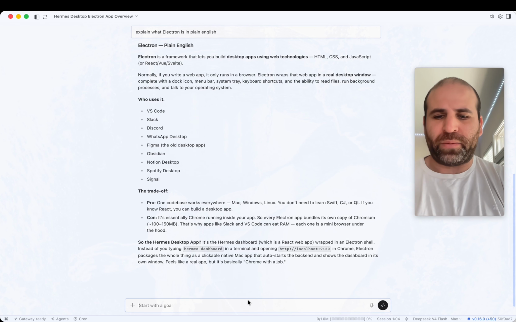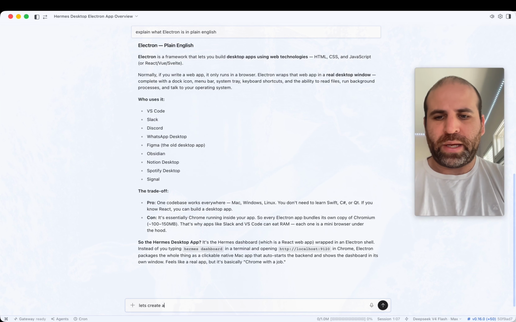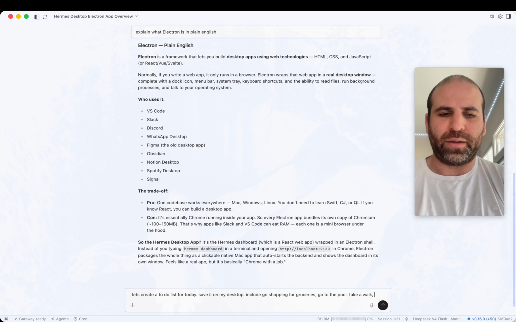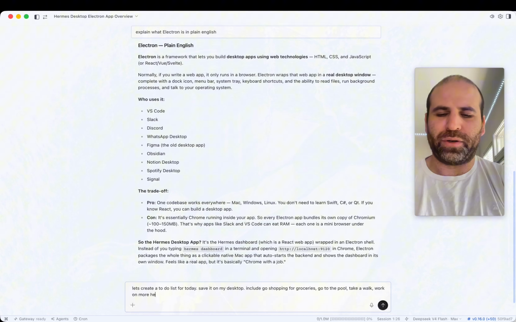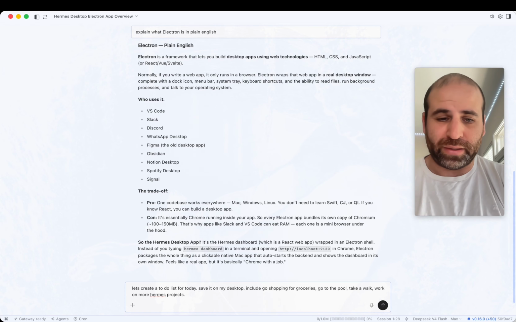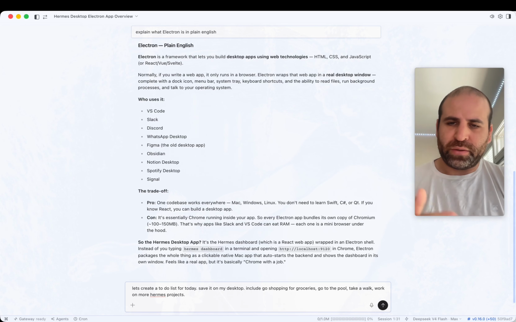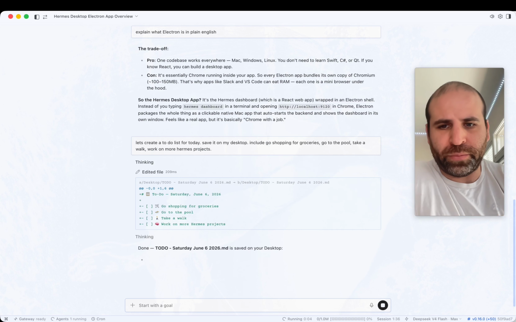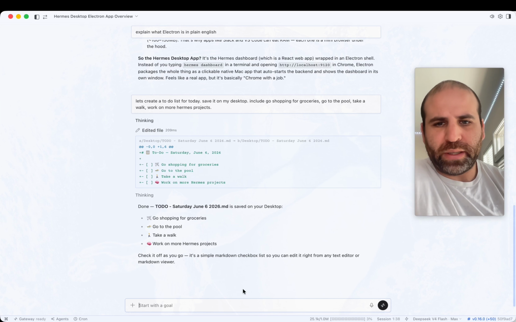So to show you quickly how that works, let's create a to-do list for today, save it on my desktop. Include go shopping for groceries, go to the pool, take a walk, work on, I don't know, work on more Hermes projects. This is literally just a sample. So let's hit enter. You can see how it works in here. And what it'll do, like the terminal, is save it, and it's already saved.